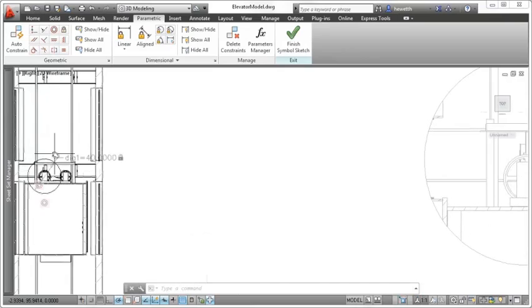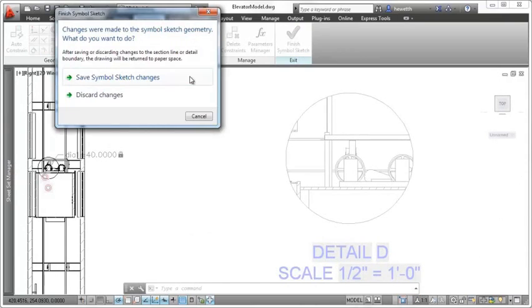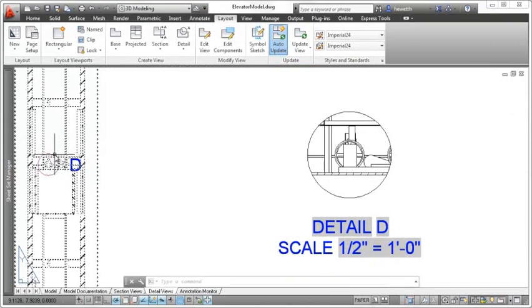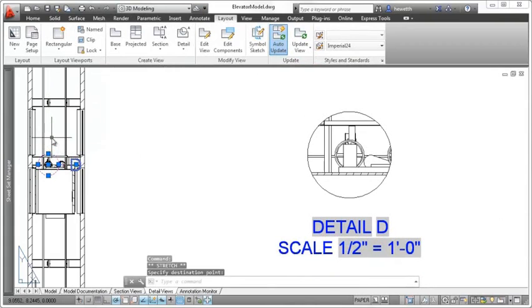The detail boundary can no longer be moved or resized, and even if the pulley moves around in the model itself, the detail view will follow it.